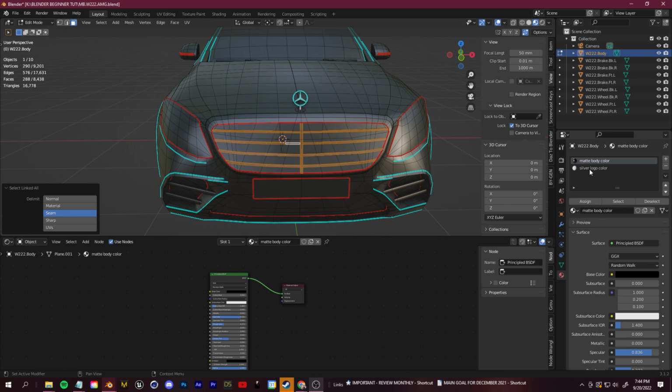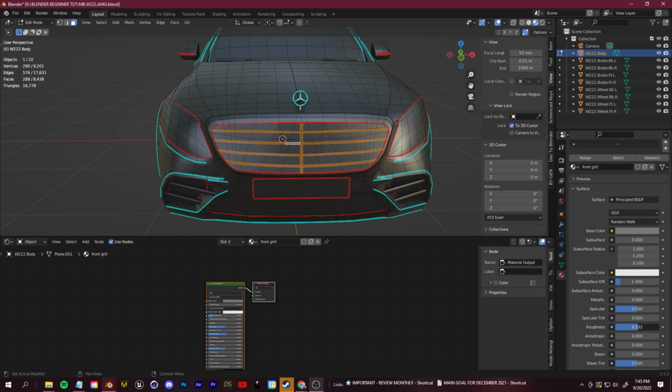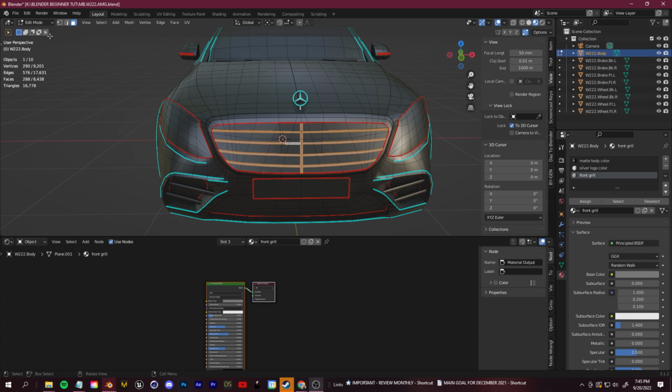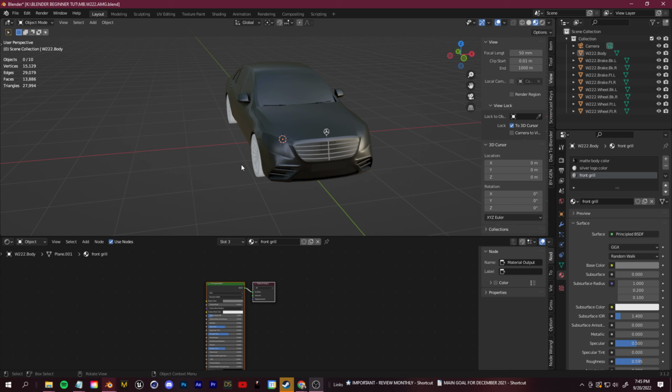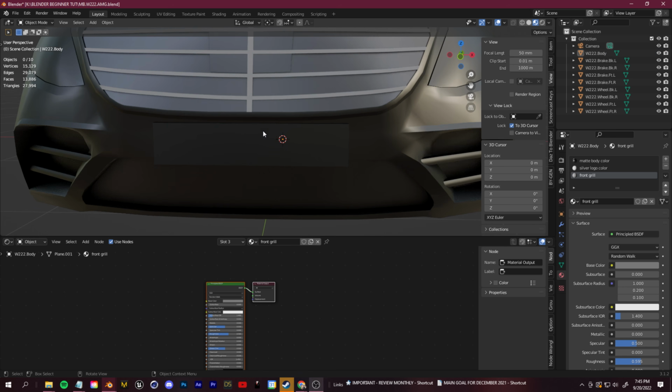Now what we can do is create a new material, or we can just reuse any other material if we wanted to, but I'll just create a new one. Click new, and we'll name this front grill, and we'll make this a bit darker, and then we'll just bump up the roughness, and we'll assign this. Object mode, and there you go. So going through here and just adding in what we want to these specific parts.